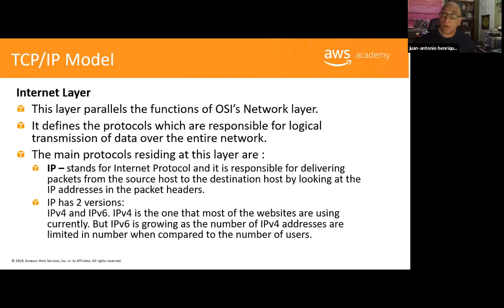The 2 to the 32 addresses available became a small number. So they came up with a new protocol called IPv6, which makes the number of IP addresses available a much larger number. Okay.